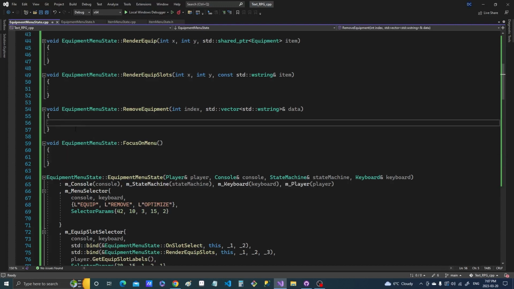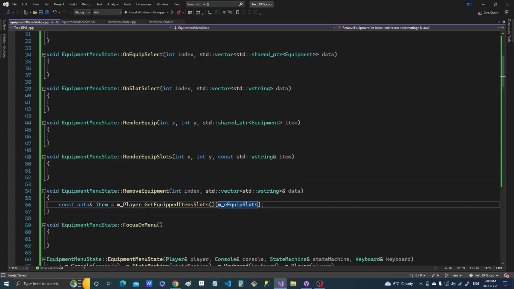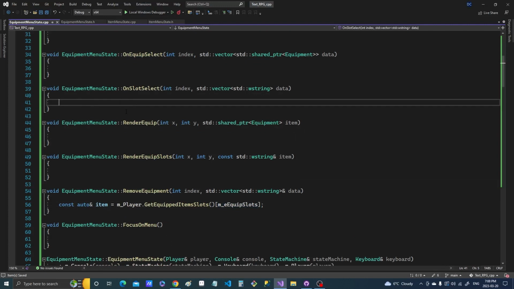Let's look at remove equipment for a second. So we're going to want to go const auto item is equal to mPlayer get equipped item slots at the equip slot at the current equip slots. Actually, we should probably do that first so you understand what's going on here. So let's go to on slot select. So for on slot select, this is where we're going to want to set which slot that we're going to be trying to remove an item or equip an item for.